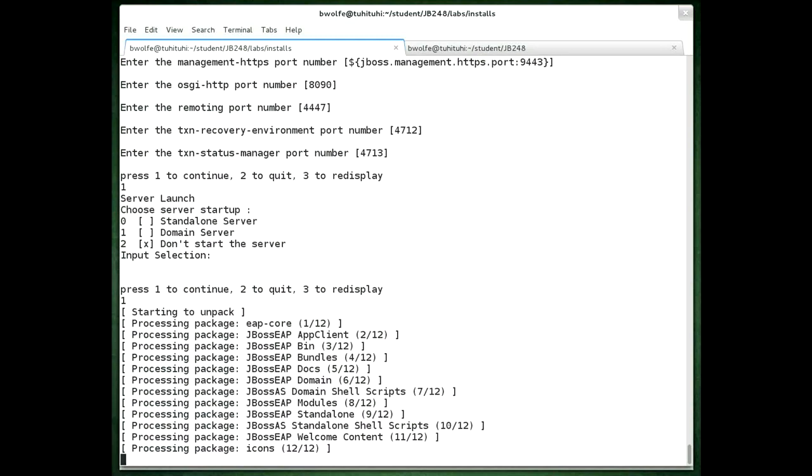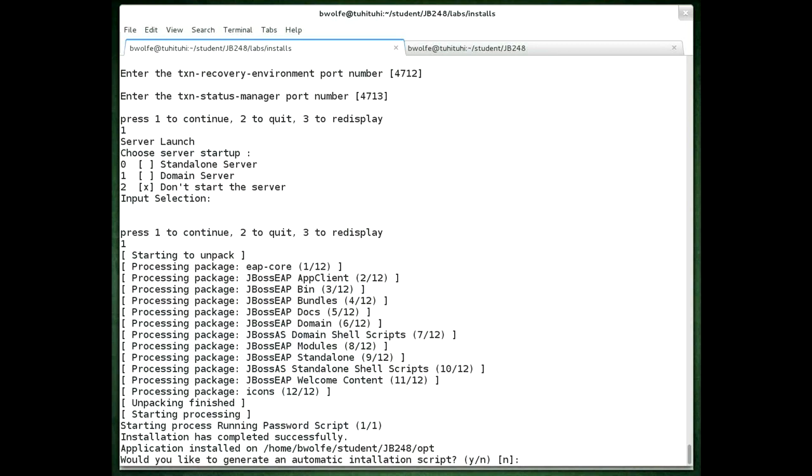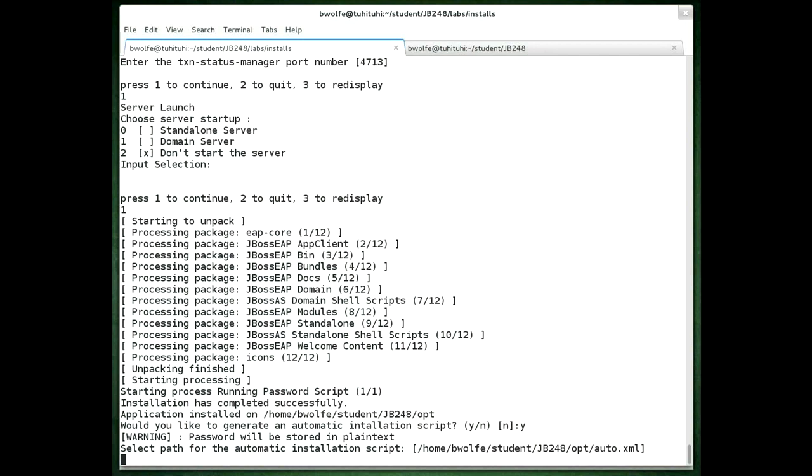It now does the installation and then prompts me whether I would like to create an automatic installation script. If you plan on repeating this same install on a number of occasions, possibly for setting up a cluster or a bunch of duplicate developer servers, then responding yes is probably a good idea. We'll do that so that you can actually see it. As it notes here in the warning, the passwords that you may have specified, for instance the admin password earlier, will be stored in this file in plain text, so just be aware of that.